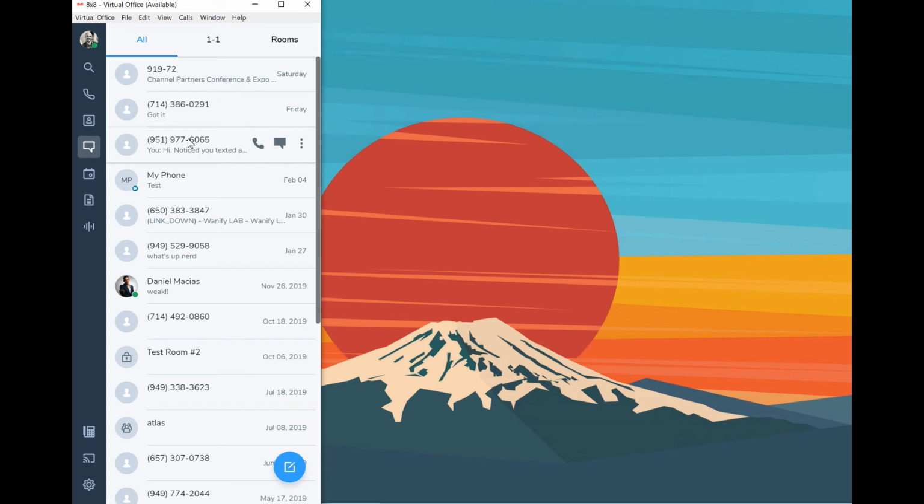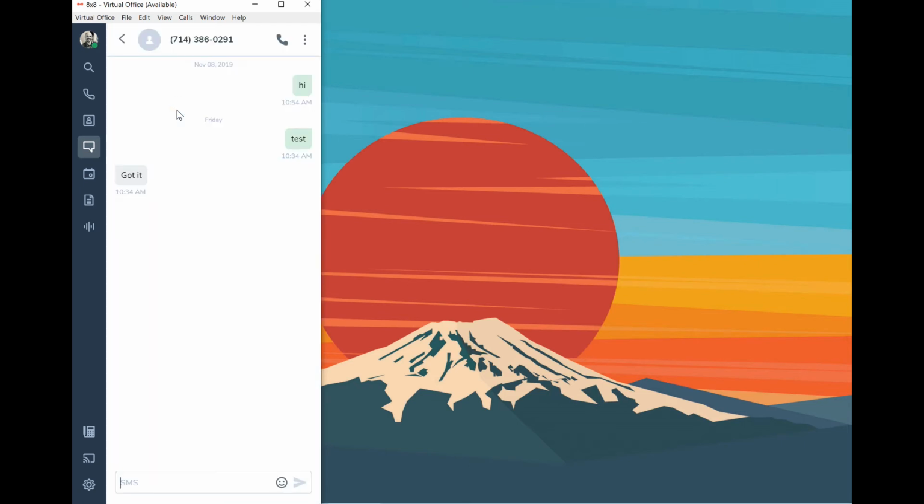You also have the ability to do chatting and texting from the software. Anybody who is internal in the system will be an IM chat. Anybody to the outside world, and this is an example that I used last week in a meeting, will be a text. So you can text the outside world from your work number and also receive text to your work number.